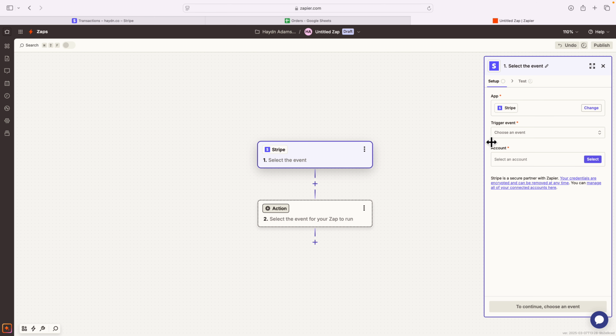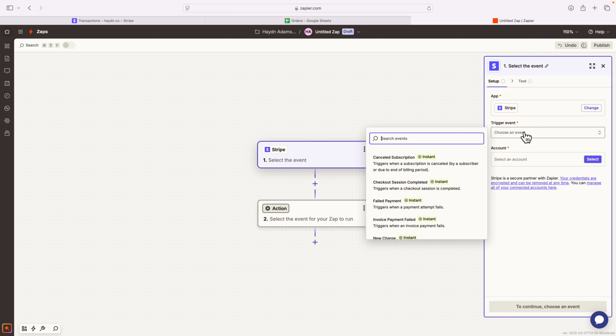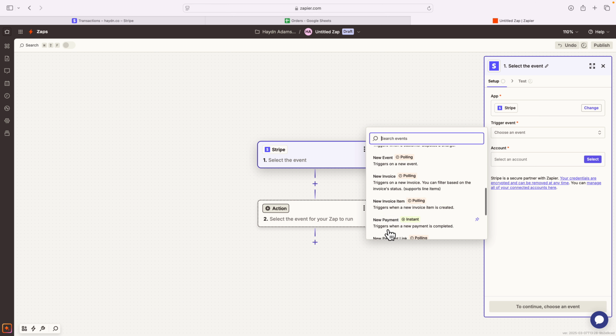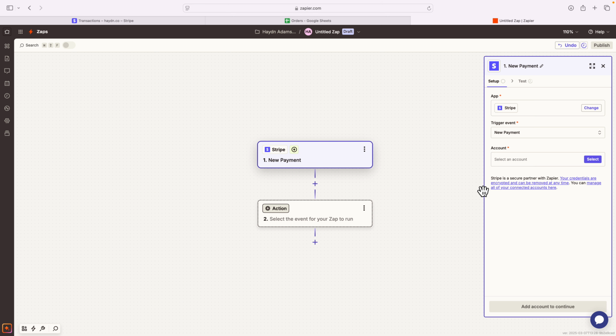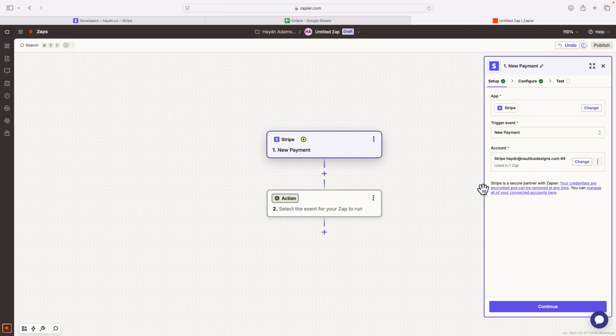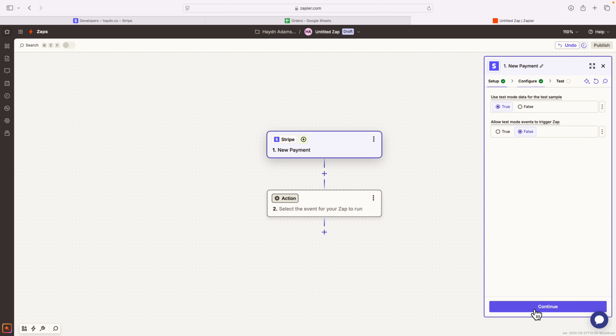And in Stripe, I'm going to trigger something. So what's going to happen when someone actually does something in Stripe? Well, essentially, it's a charge or a checkout. So we're looking for a new payment is completed. So once someone paid me through Stripe, I'm going to connect my account. And after going through a few windows, I successfully connected my Stripe account to Zapier to go forward. Once I've gone through the first step, I'm going to hit continue.